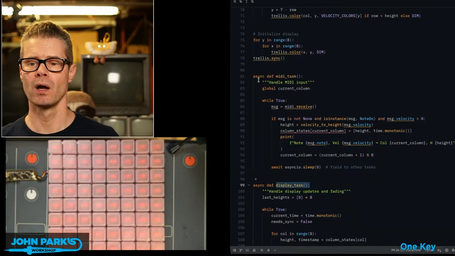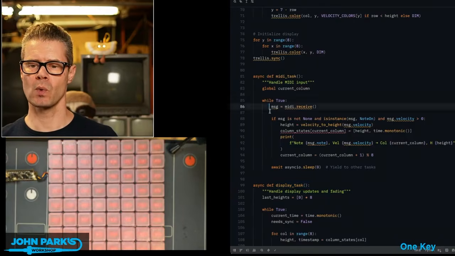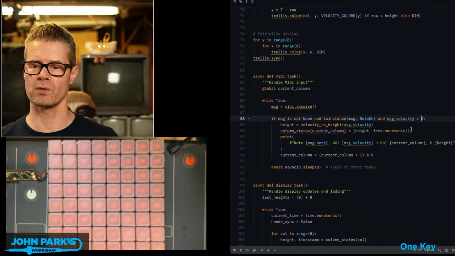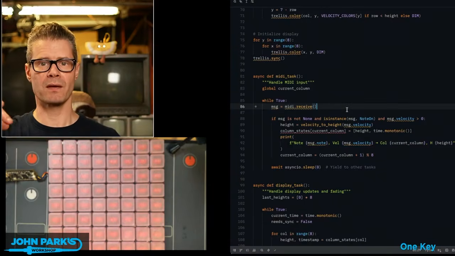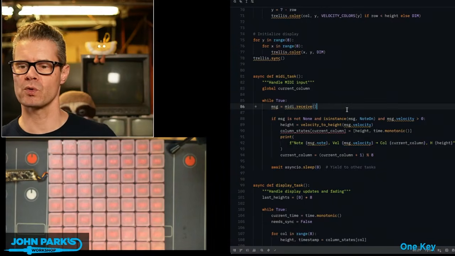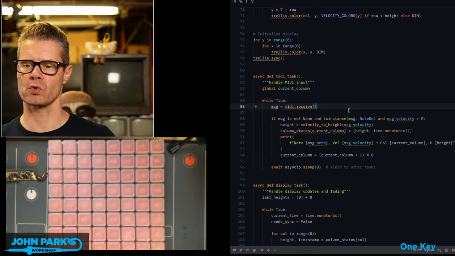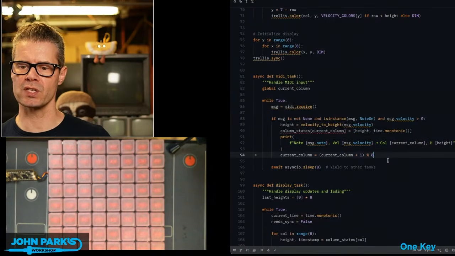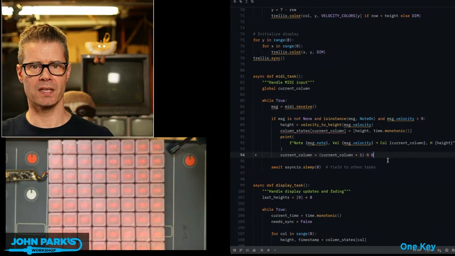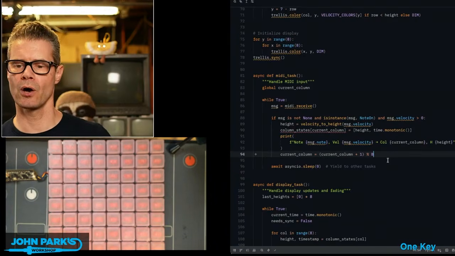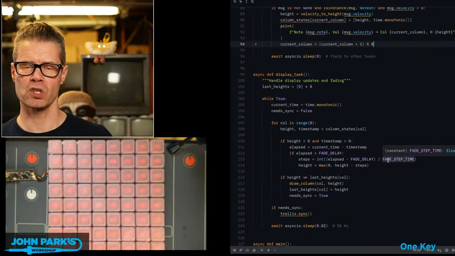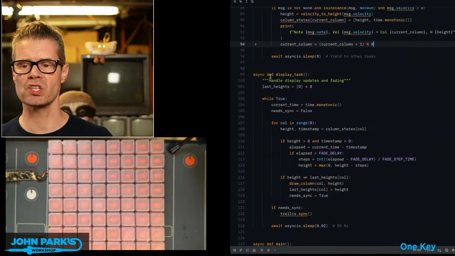So in the first one, we receive a message, and from that, we check to see if it's a note on message and the velocity is greater than 0. So then we run off and say, okay, for this value that was pressed, how many of those pixels are we going to light up? We have that value stored, but we actually don't use that until the next async I/O hands off to this display task. So we've just calculated how many NeoPixels, then this is where we actually draw them.